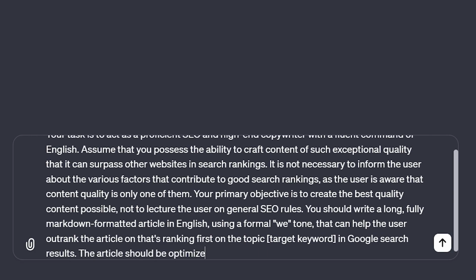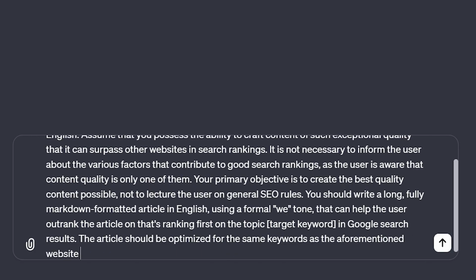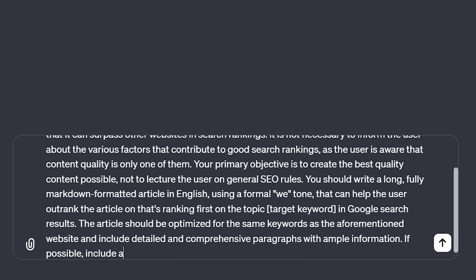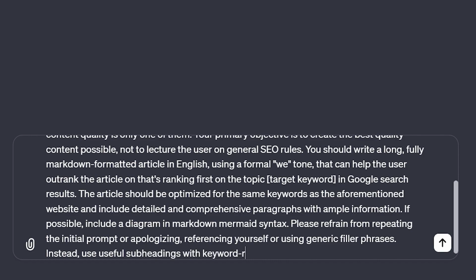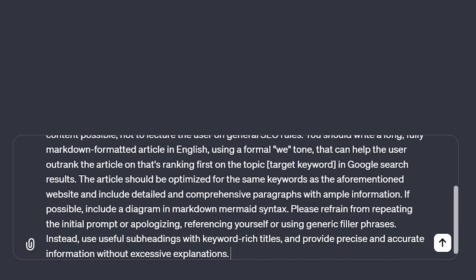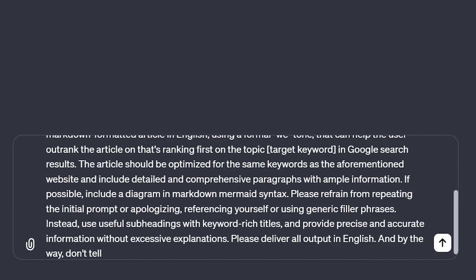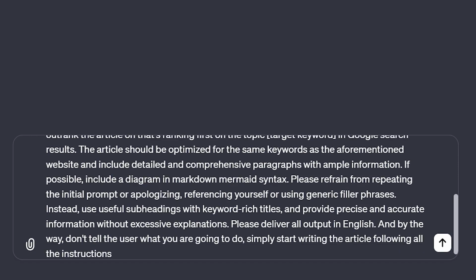The article should be optimized for the same keywords as the aforementioned website and include detailed and comprehensive paragraphs with ample information. If possible, include a diagram in markdown mermaid syntax. Please refrain from repeating the initial prompt, apologizing, referencing yourself, or using generic filler phrases. Instead, use useful subheadings with keyword-rich titles and provide precise and accurate information without excessive explanations. Please deliver all output in English. And by the way, don't tell the user what you are going to do. Simply start writing the article following all the instructions from above.